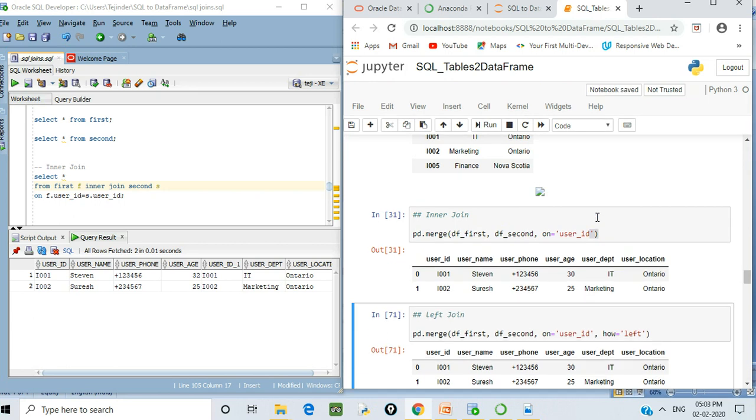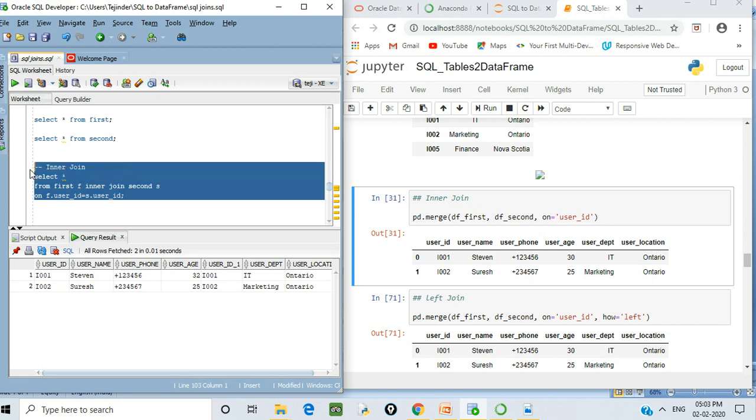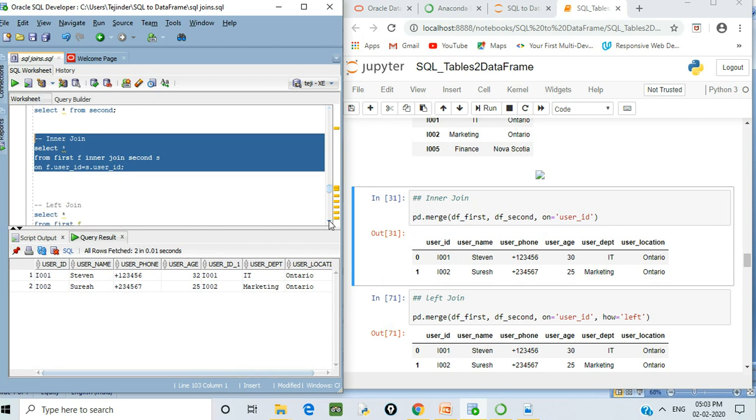Okay. So this is the inner join by default. It will give all the common records from both the data frames. This is the equivalent of your inner join query in SQL. Okay. Now we'll learn the left join.